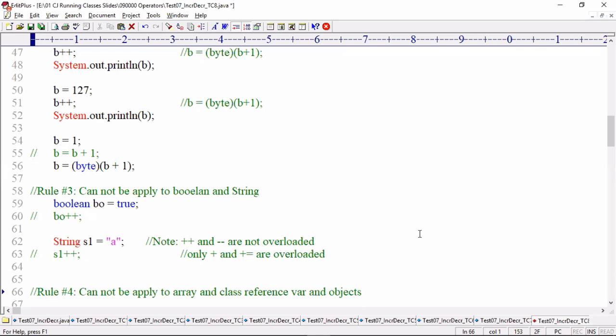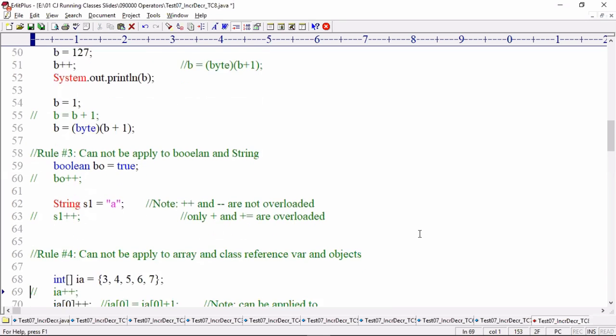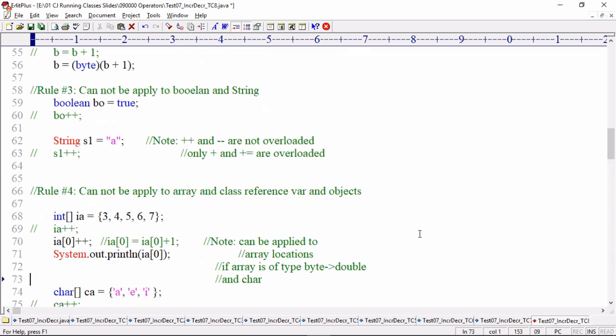Next, rule number 4. Cannot apply to array and class referenced variables and objects. Now if I write like this, what happened? Try to think. If I write like this, int array ia equal to some array I have taken, ia plus plus. You are using the plus plus operator on ia. Ia means what? Array. Array contains what value? 10 10. 10 10 plus 1, 10 11. At 10 11 location there should be an object, no? So you cannot increase referenced variables by 1.